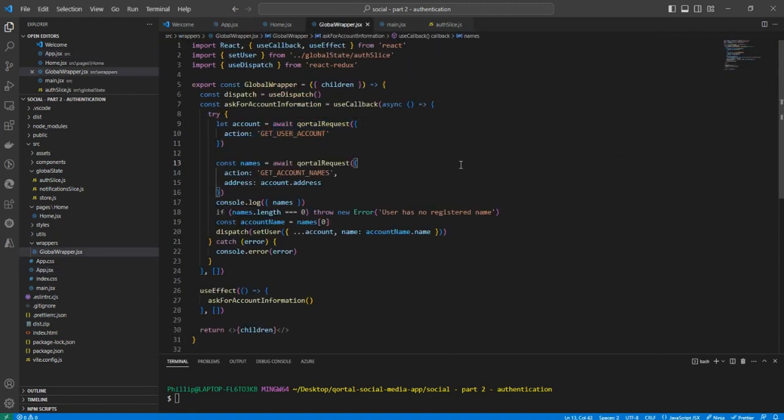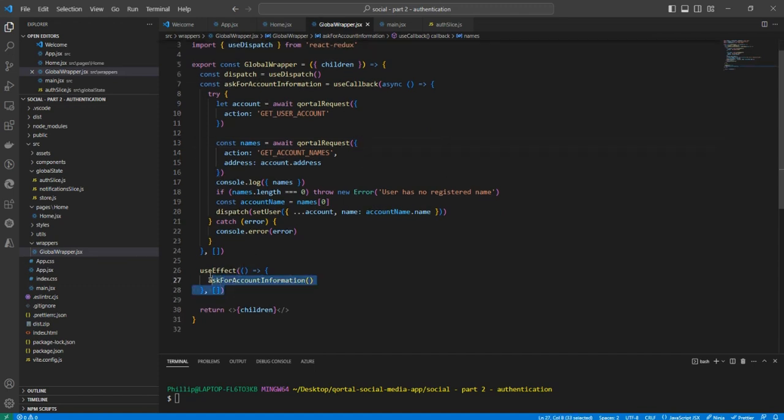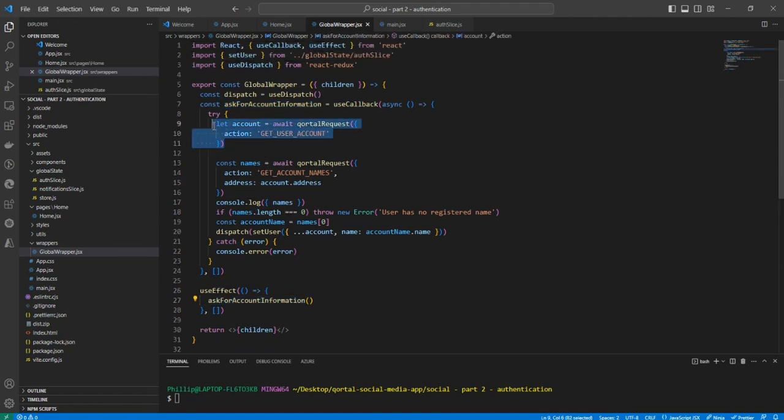Inside this global wrapper, we're going to have a use effect over here. So on first mount, we're going to be executing this function. And in this function, as you could see, the first thing we're doing is we're going to use our first Qortal request. And the action is get user account. Okay, so what does get user account do?